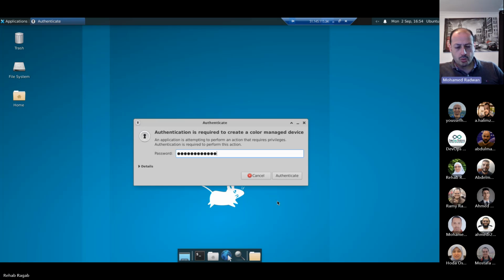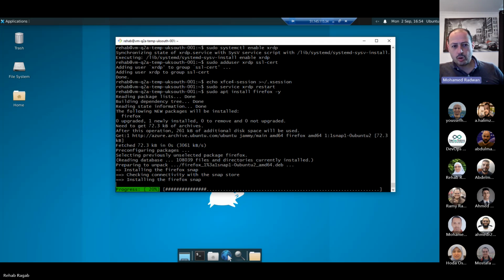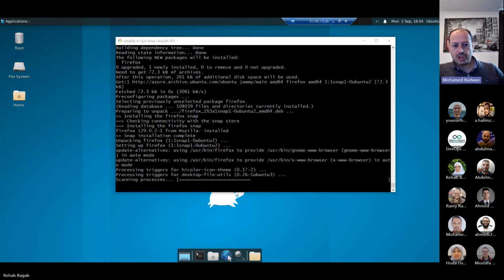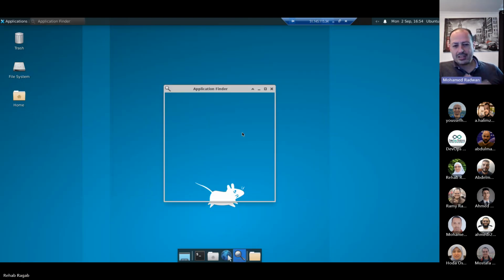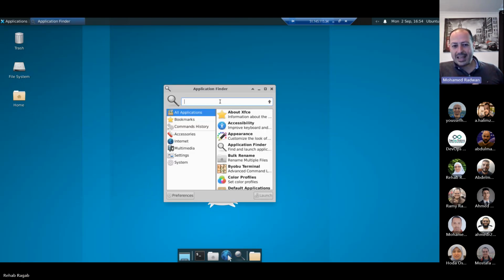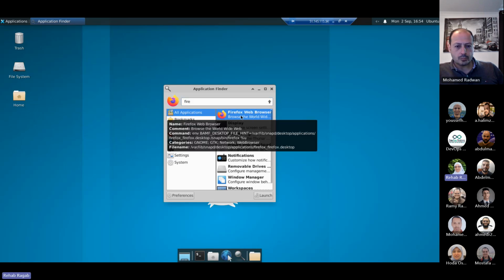Now we have managed to install all the required packages to have a remote desktop to the provisioned Ubuntu machine, and now Firefox is being installed. So the next step is to start preparing the LAMP server. Let's verify the installation of Firefox.